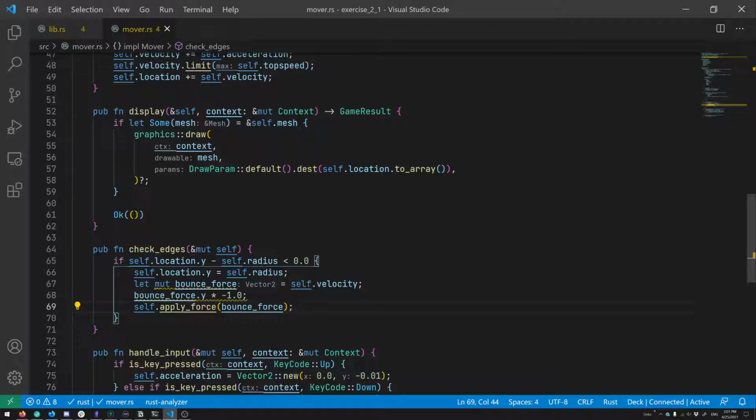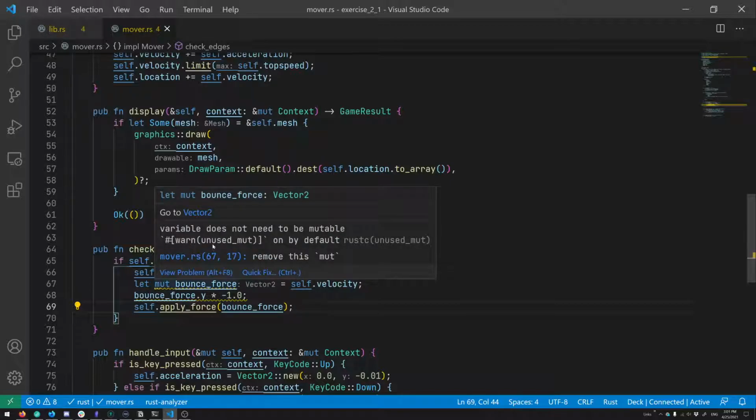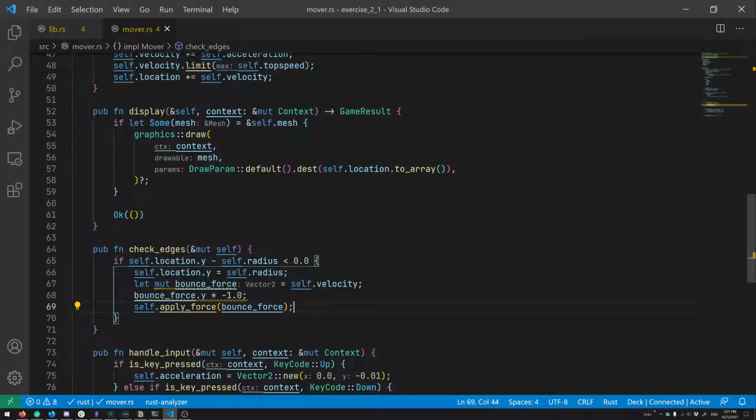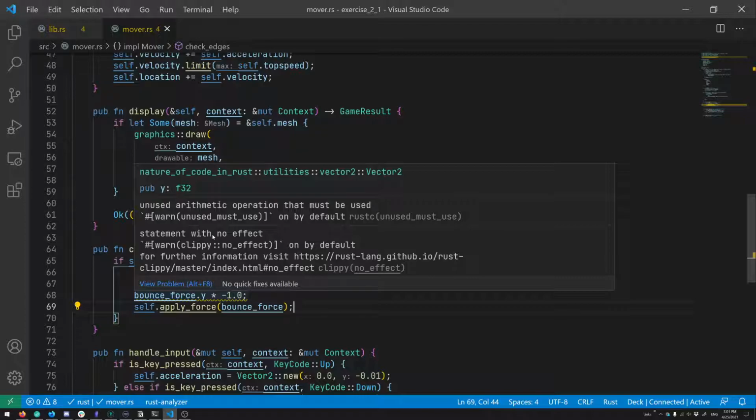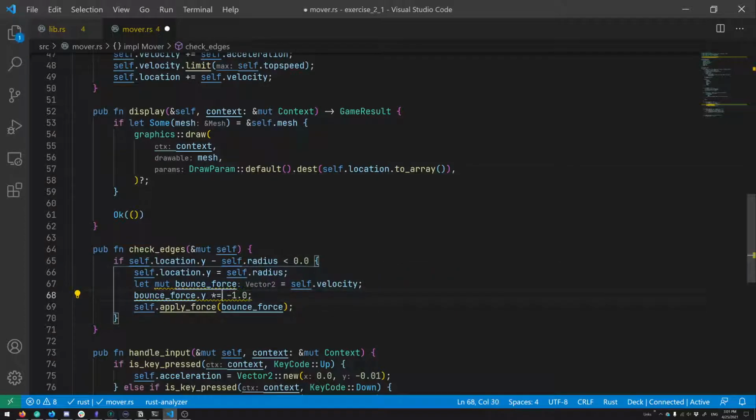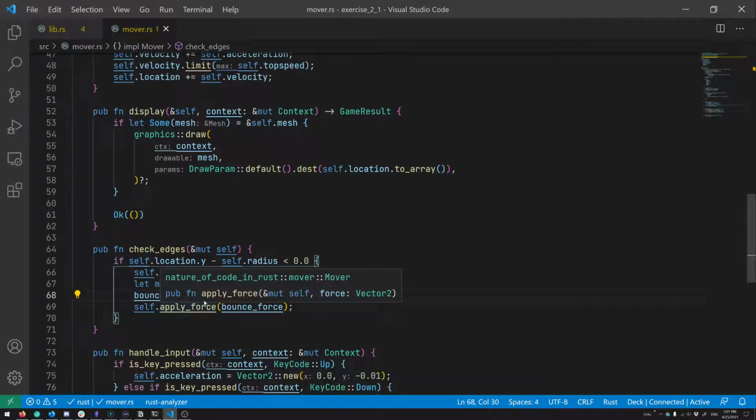And let's see, what are you upset about? Variable doesn't need to be mutable. I guess not. Oh, times equals. Now, okay, there it is. That was that warning. The warnings are helpful because it lets us know that something is going wrong.